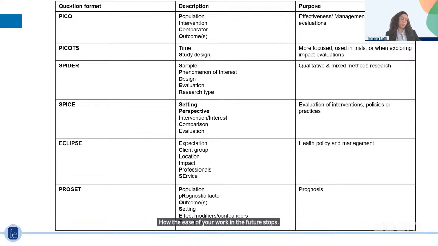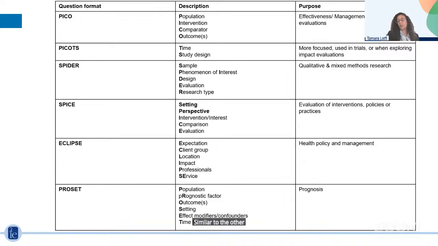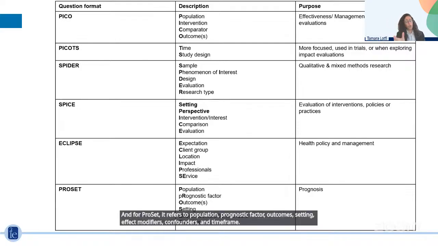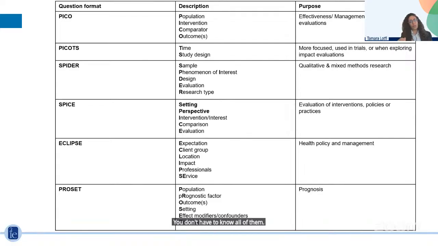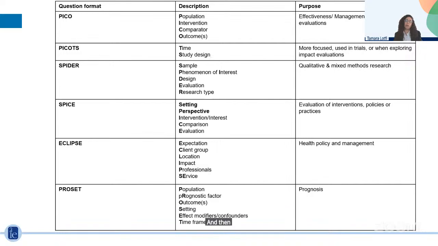Now, PROSPER is one type of question formulation that is specific to prognosis questions. And there are similarly other formats for, let's say, diagnostic test accuracy and so on. And for this one, it refers to population, prognostic factor, outcomes, setting, effect modifiers, confounders, and time frame. You don't have to know all of them. Start with PICO if you're starting new. Understand the impact of formulating your question in a nice way on the remaining steps of the synthesis, and then you will learn about the others depending on the need and the objectives of your work.